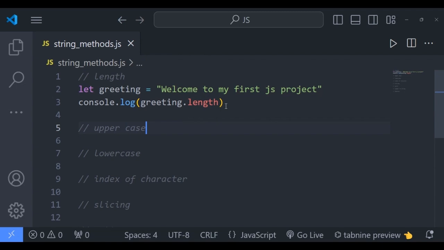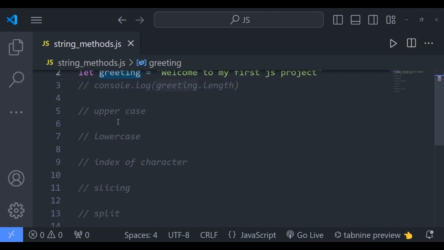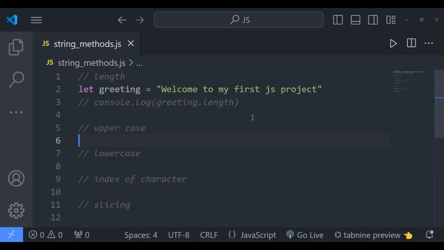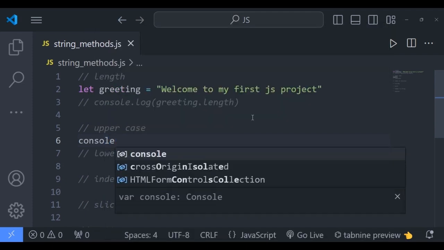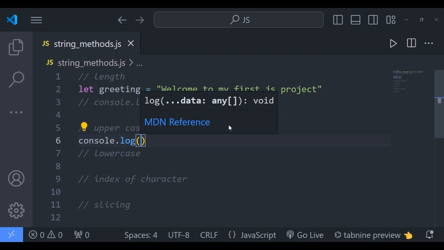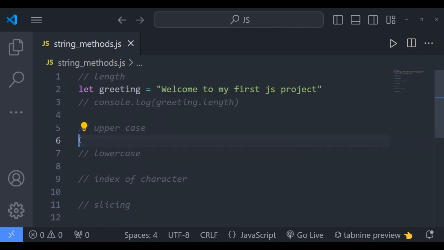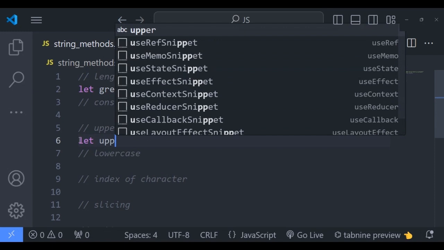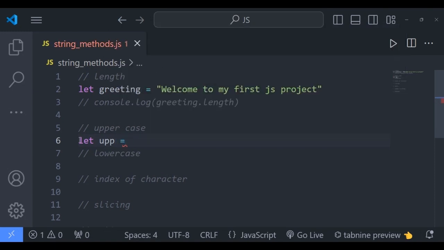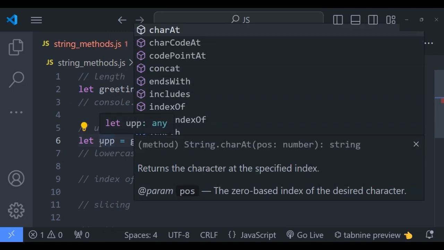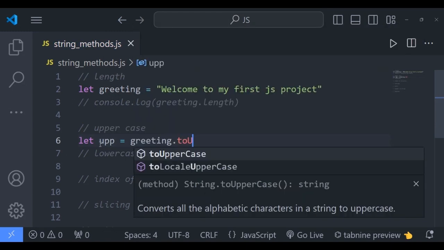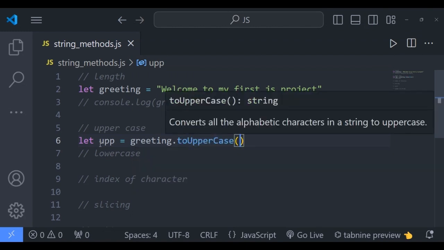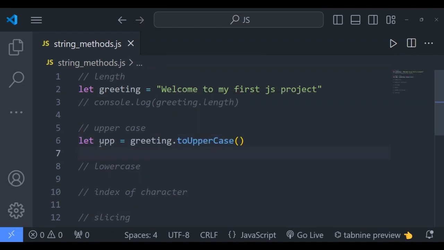Next is uppercase. So how do we convert to uppercase? Let me remove this. Let's reuse the same string over here. To convert it to uppercase is pretty simple. I can write console.log, but first of all let me create a variable, let upper. Then I'll set it equal to greetings, then use the dot, then call toUpperCase. The toUpperCase method is used to convert it to uppercase.